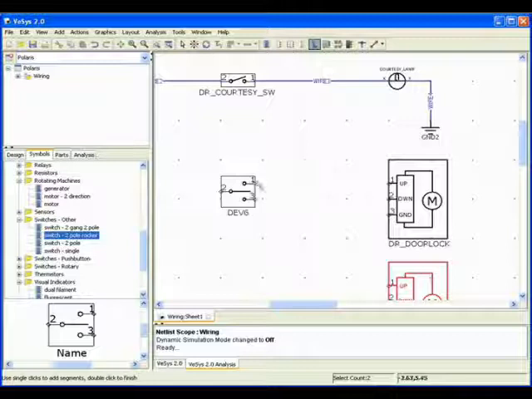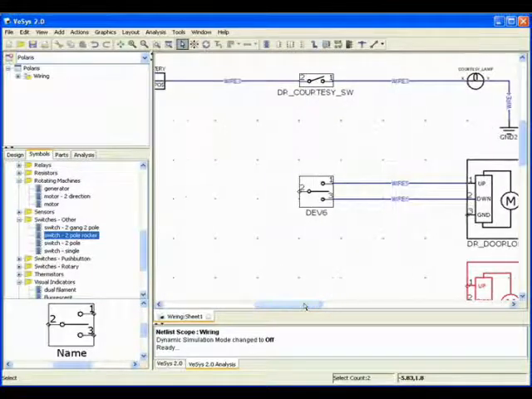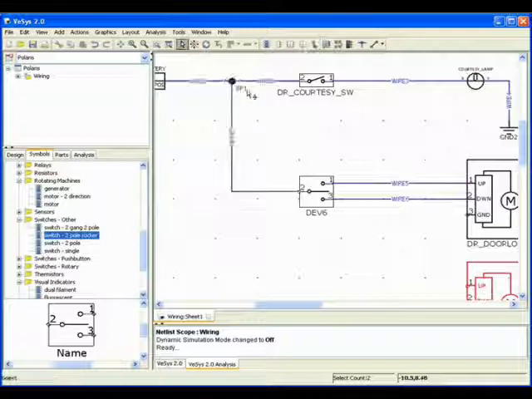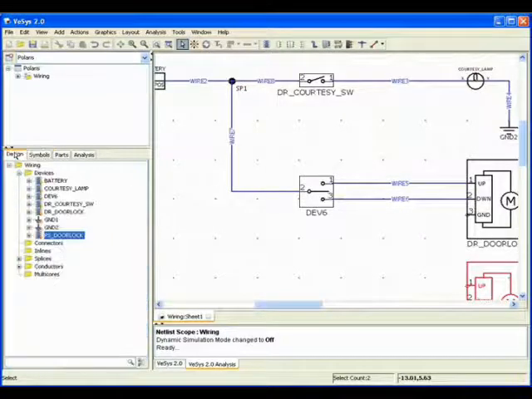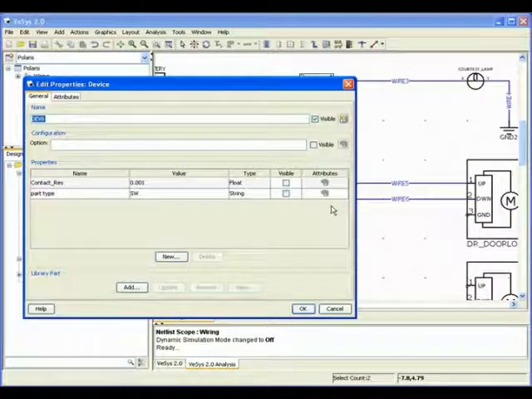We select a switch and hook it up with the wires. Notice, as we connect the power wire, a splice is automatically created, and the original wire splits in two. We rename the switch, prefixing it with DR to indicate it belongs to the driver's side circuitry.